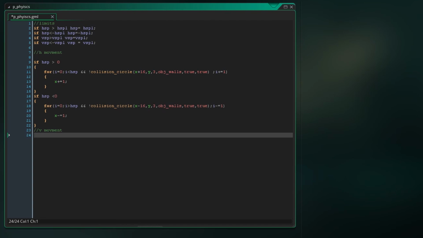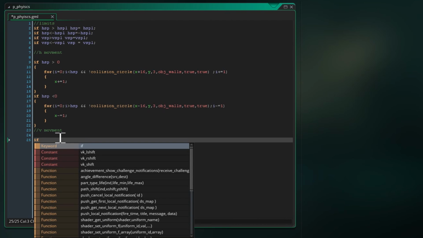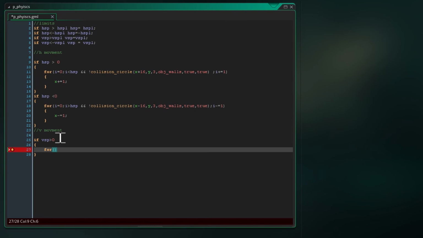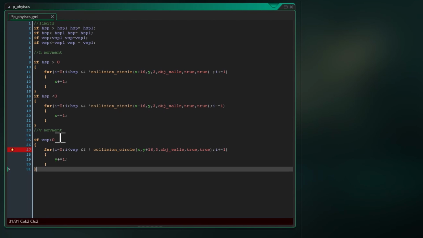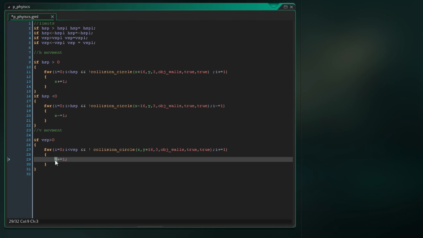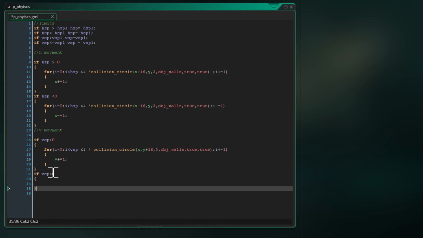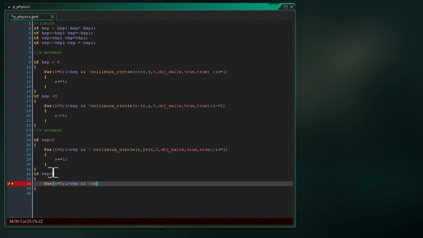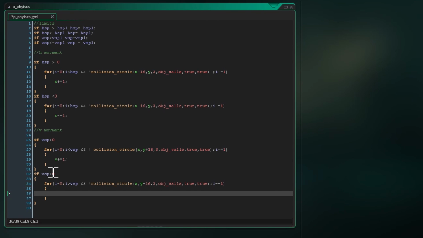Now we're going to do the same, but this time along the vertical axis, going up and down. So, if this will let the player move down. Instead of tying the plus 1 to the X, we tie it to the Y, as well as adding the Y for the movement. And this will let the player move up.